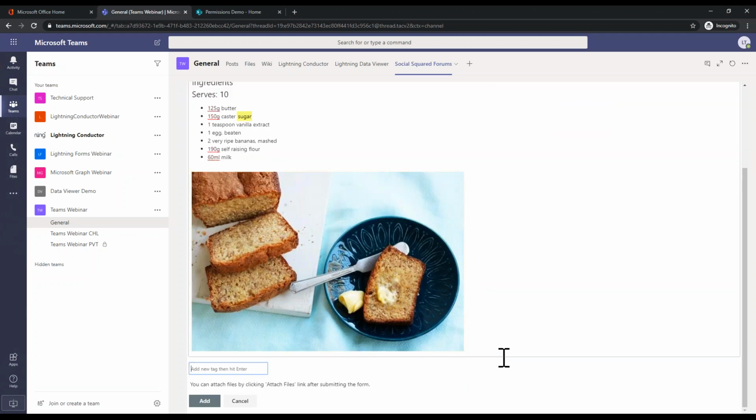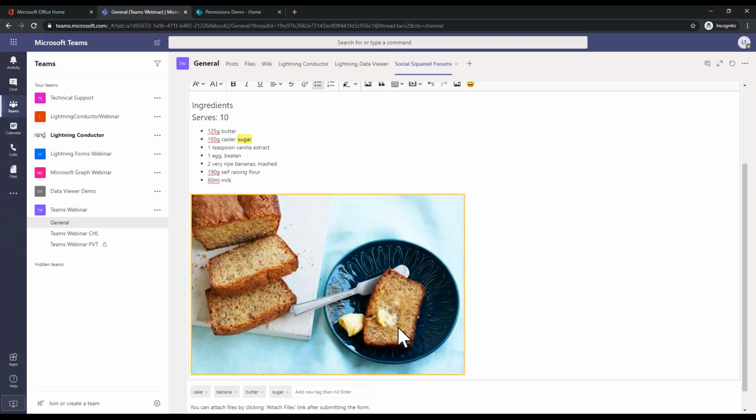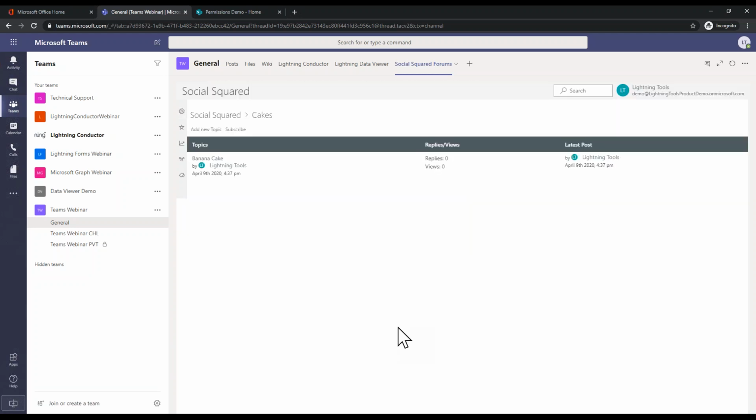So at the bottom here, we can also go and tag that. So I could tag that with cake, I could tag it with banana, butter, sugar, etc. and add that post. So that's now created. Of course, we could add as many as we like. They're all going to start appearing down here.